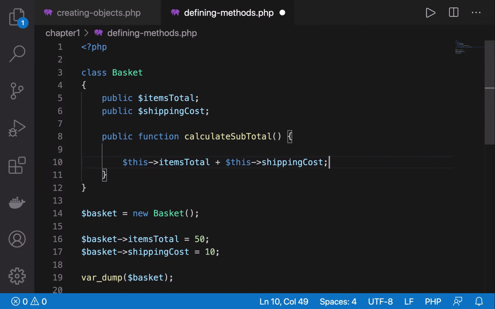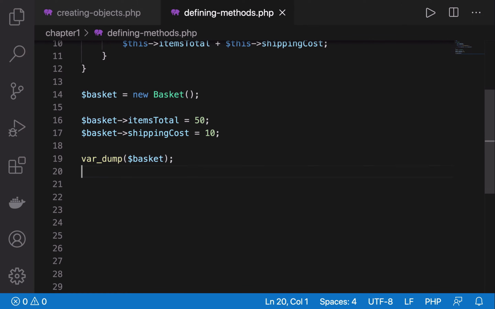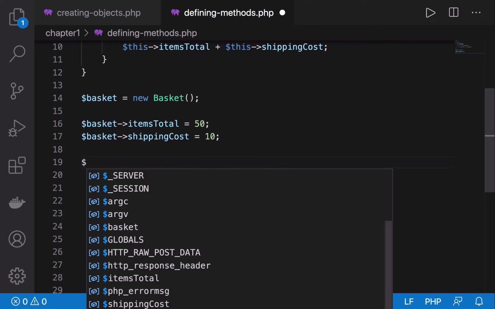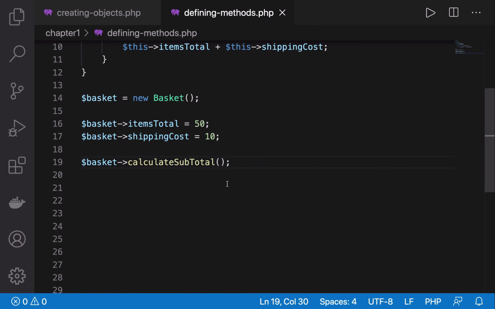Now I'll show you how you call that method using the object. So I'll just create a little bit of space for myself here, and you do it in exactly the same way as how you access a property. So we say $basket, right arrow, and then calculateSubtotal. What do you think will happen if we check that out in the browser now? Let's have a quick look. Blank screen, because we haven't actually returned a value from the method.